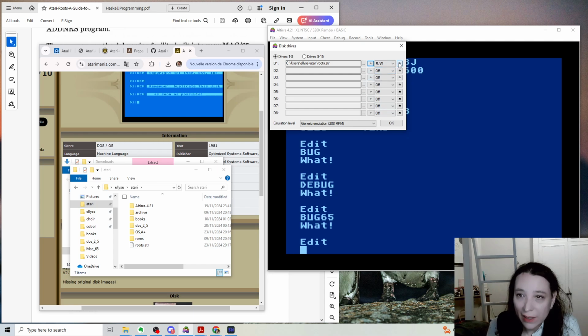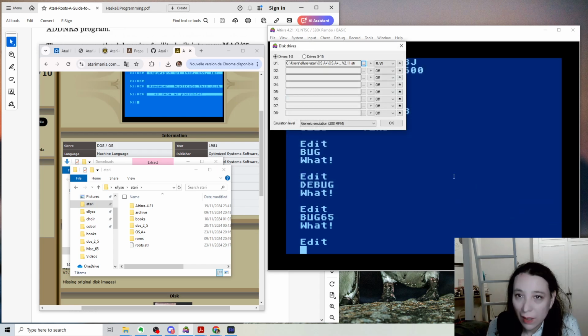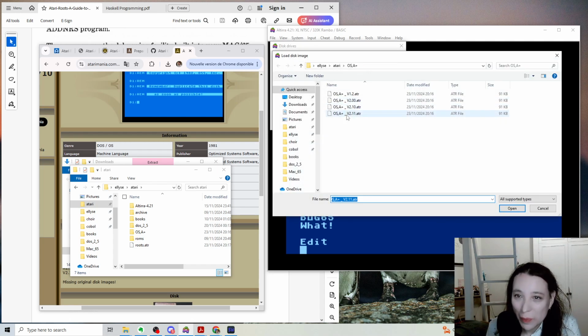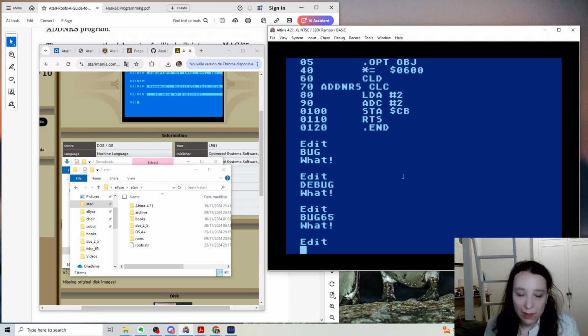Now we can eject this disk. Let's put in OS. I don't know which one. Let's do the latest one. We'll make this one, oops, read only, sorry. And we will reboot, I guess.